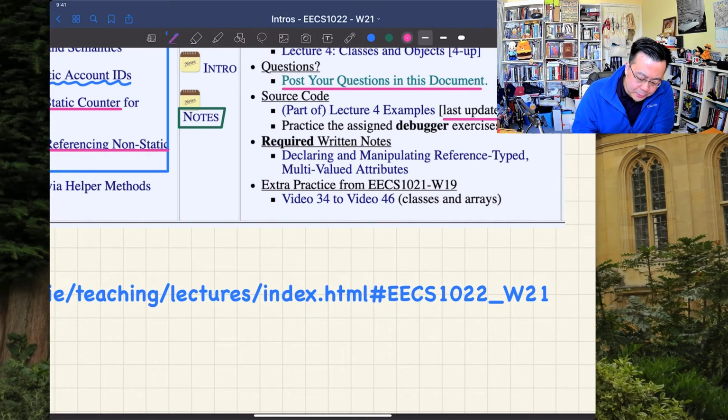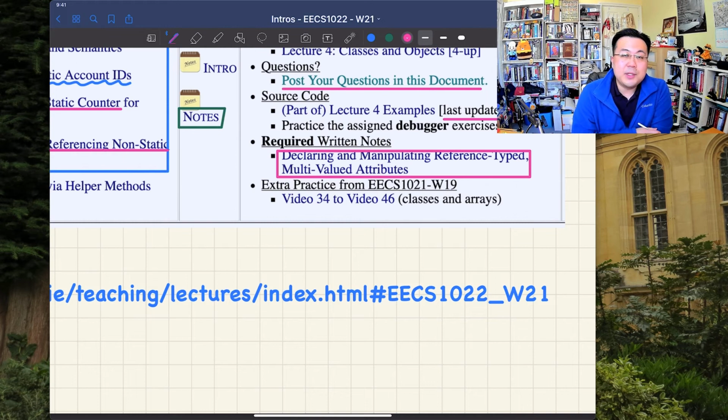And for the written notes, there are really no new notes. However, it's really important to emphasize that you make sure you complete the written notes about how you can declare and manipulate multi-value reference type attributes, and especially a Point and PointCollector class. That's something you want to study carefully, because it will come back to you, maybe either for your programming test, your exam, and also the written test. Make sure you study that.